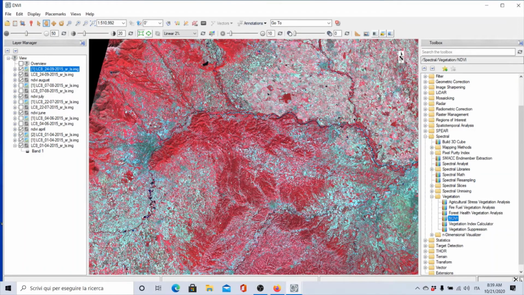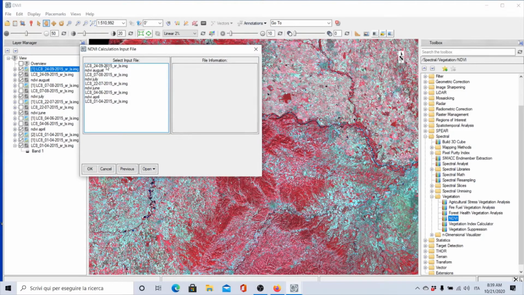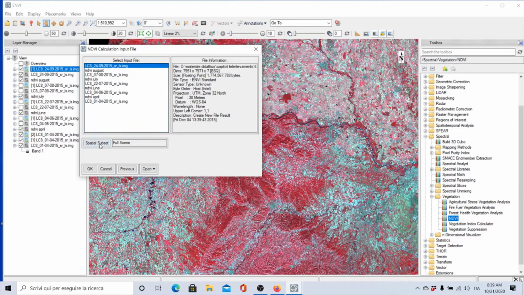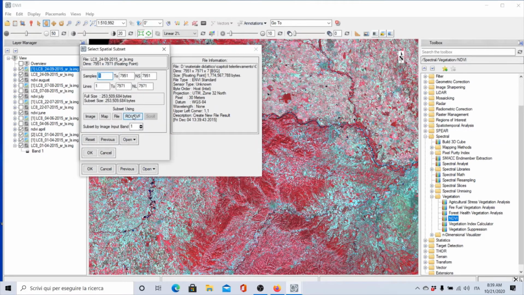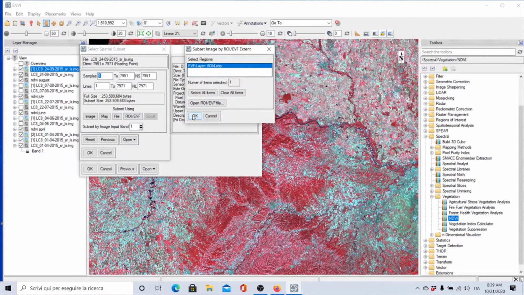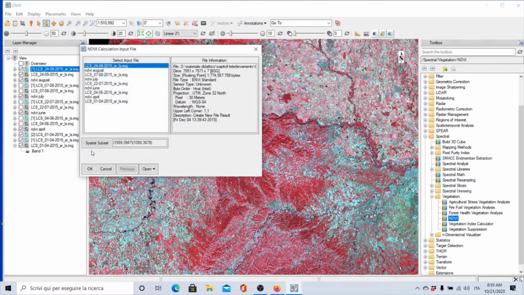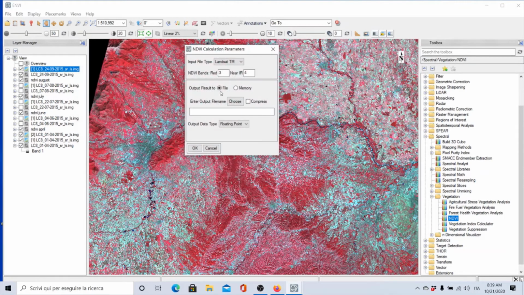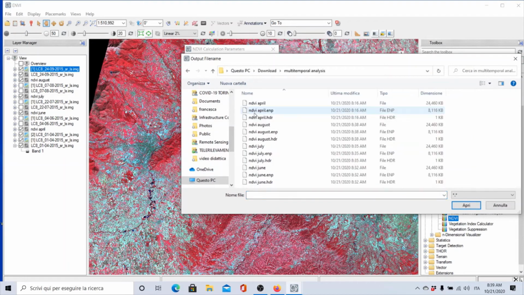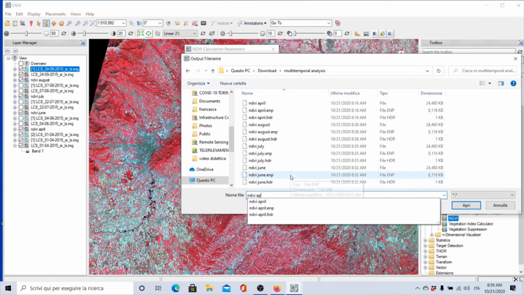Let's perform the NDVI calculation over this image, 24th of September, spatial subset, raw EVF, select the file, okay. Let's see if the image is okay. Okay, it's always in the same position, all right, okay. And then let's launch, changing the number of the bands, 4 and 5 here, all right. And let's choose the new name that will be NDVI, and this is September.